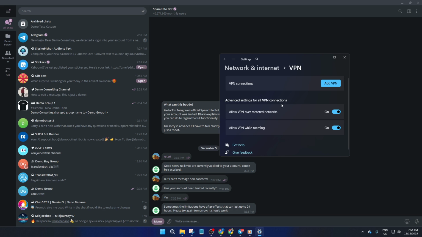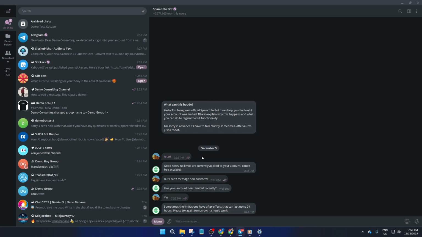Now let's get more specific for desktop users. Clearing your app's cache and data can resolve bugs or stuck settings that lead to the limit error. Head to your computer's file system, locate Telegram's data folder, and delete its cache before reinstalling. Similarly, try launching Telegram as an administrator. This gives the app extra permissions and sometimes resolves weird glitches.